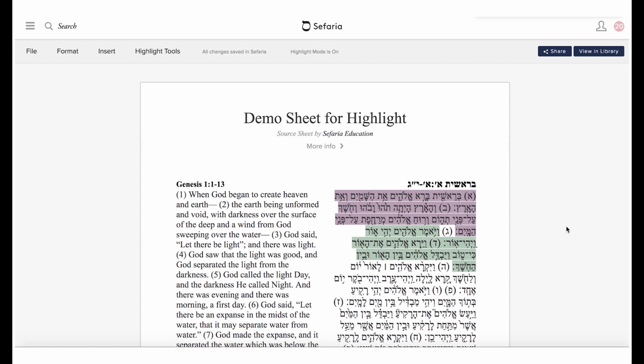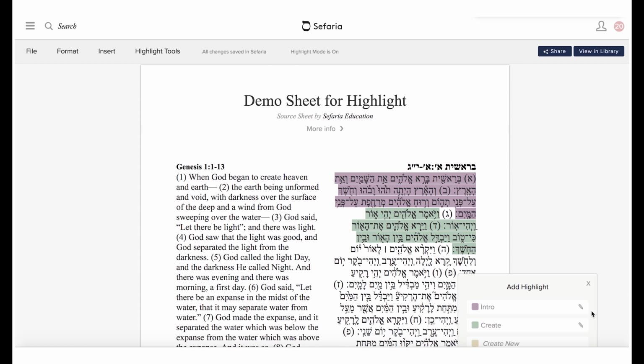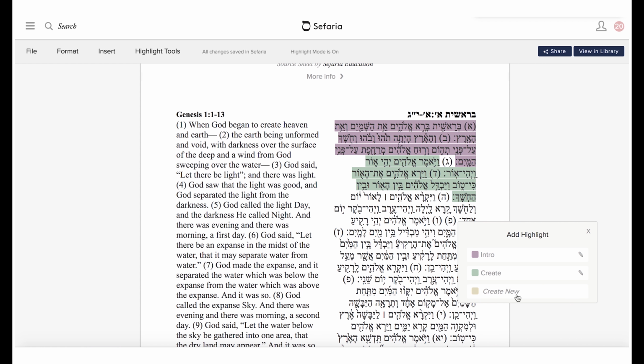So for example, in this account of creation, I might want to separate intro verses from descriptions of what was created, and then I might also want to tag the Torah's assessment of the thing that was created. So for example, that something was created, that it was good, etc. Once I'm in highlight mode, I just click and drag to select the verse that I'm interested in, and Sefaria will allow me to highlight using one of the tags that's already been created, or to create a new tag, which will be assigned a new color. When you hover over the words, you'll see the tag.